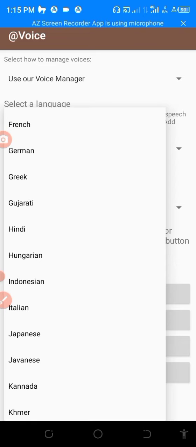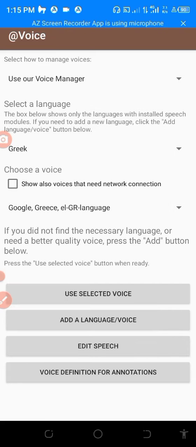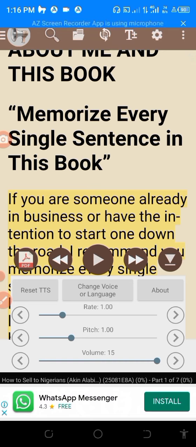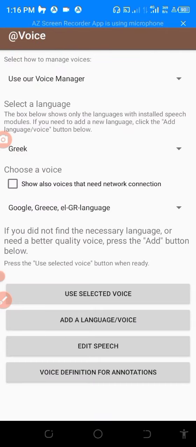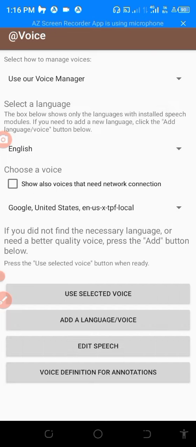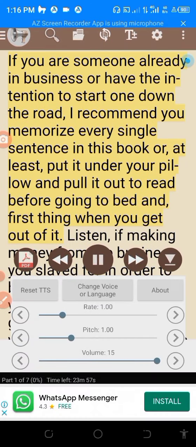If you want it to be in Greek, you would click on it. It will ask you the type of Greek, as you can see there. So depending on your choice. But I don't understand. This is an example of speech synthesis in English. Do you like it? We just go to English and use the selected voice.